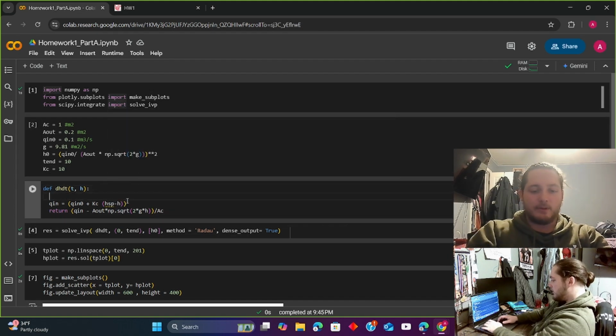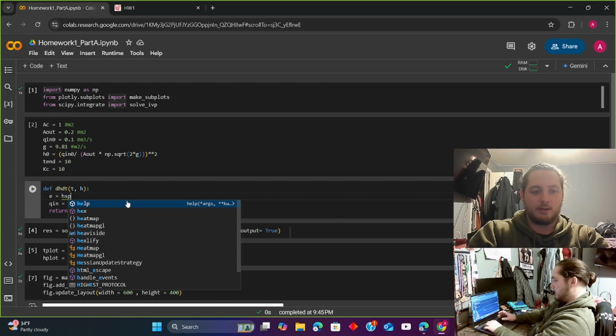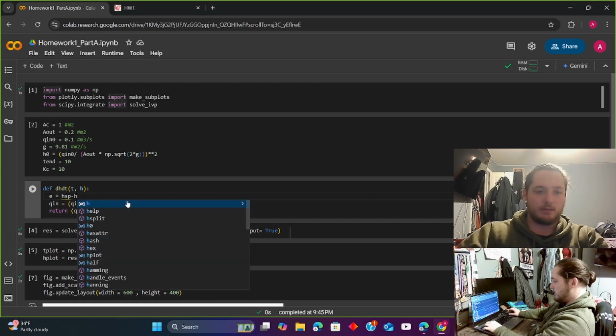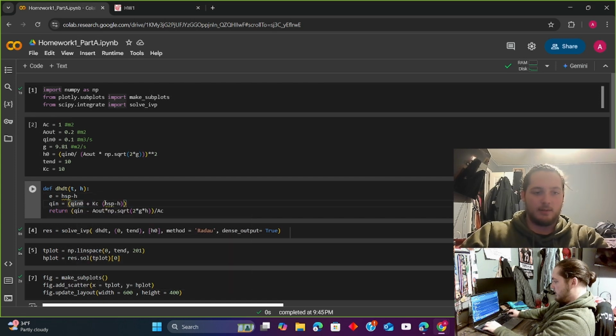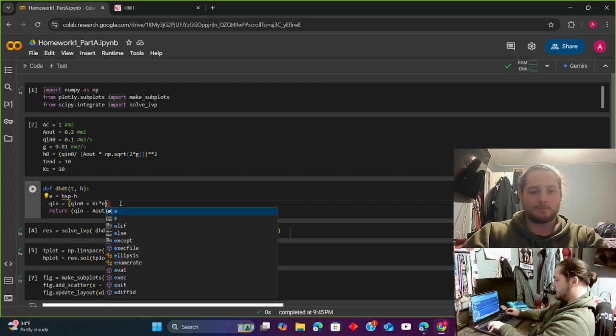Also, in this, I'm going to unpack the height set point minus h. That is going to be our error. So we can represent that with an e. So we can do e is equal to h_sp minus h. And then we can change this to times e.